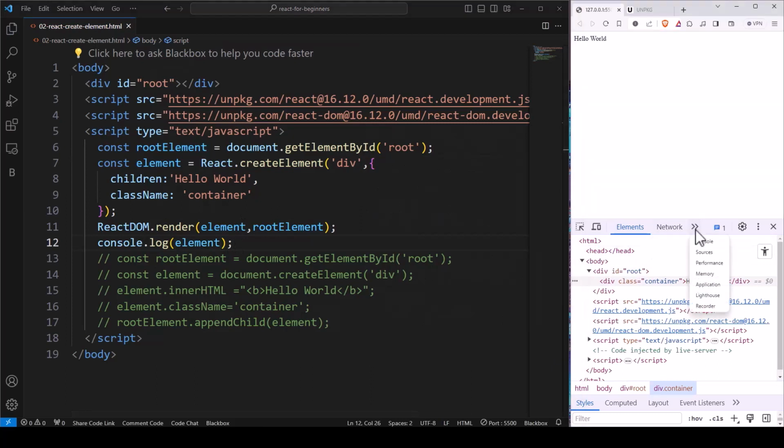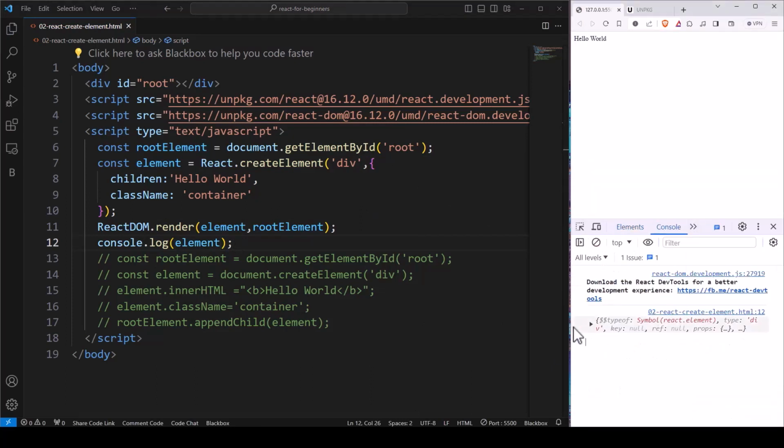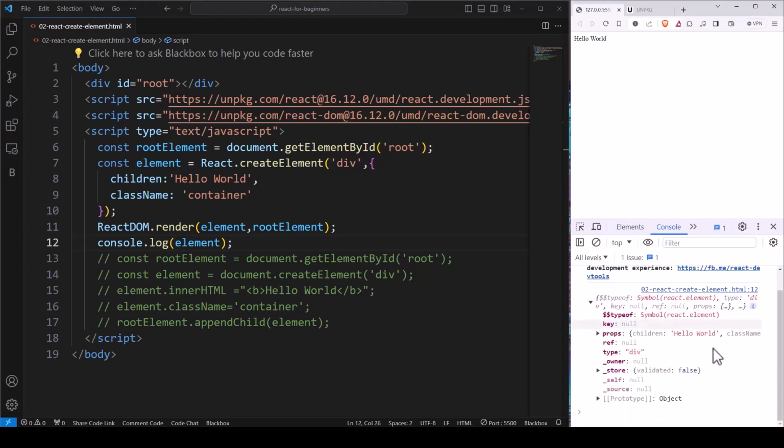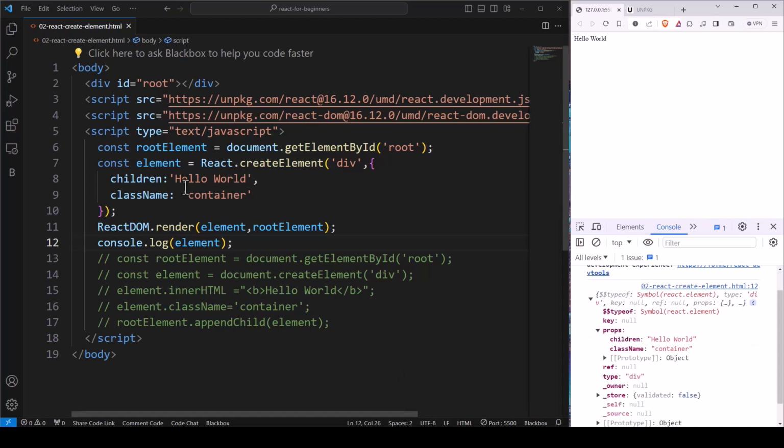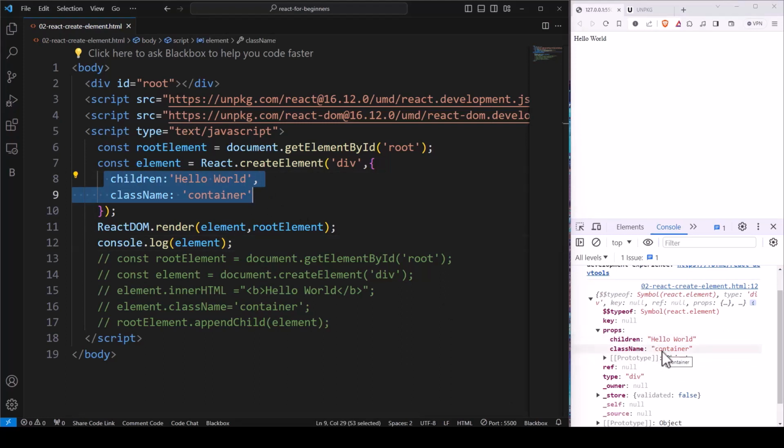Let's save this and reload. Go to the console over here, and within the console you will notice that this is coming up as an object, and this object has props. These are the two things that it is showing over here: children is a property, and then we have className. Now the cool thing about createElement is that this children can also be passed as a third parameter.